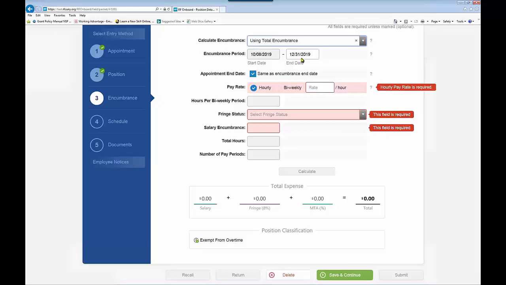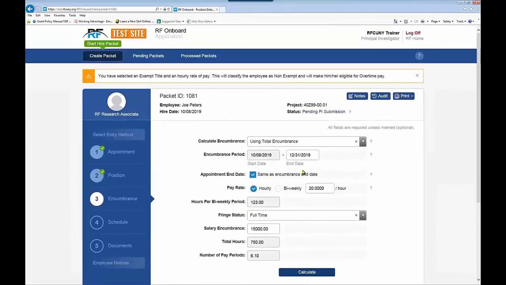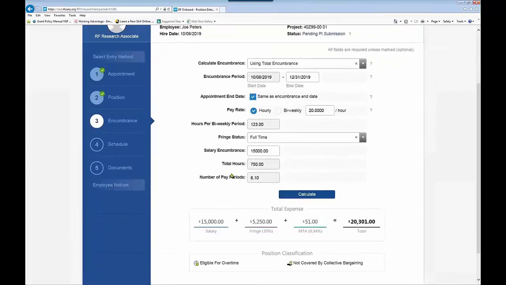Now let's enter the pay rate, and we will be entering an hourly pay rate of $20 per hour. Remember, this type of appointment may only be designated with an hourly rate and cannot be modified. We will now have to enter the fringe status and we will choose part-time B. Then we will have to enter the salary encumbrance and we will enter $15,000. Now let's click Calculate, and as you can see, the system has calculated the total expense.